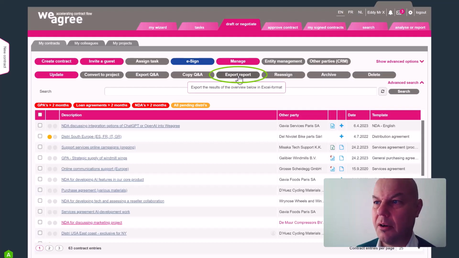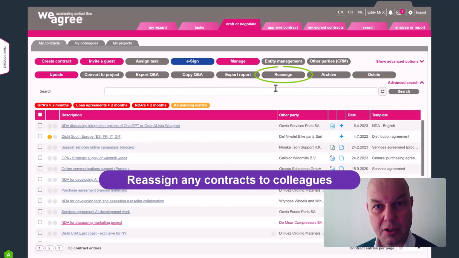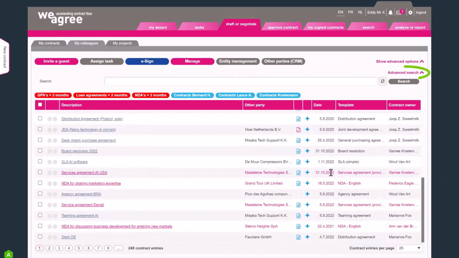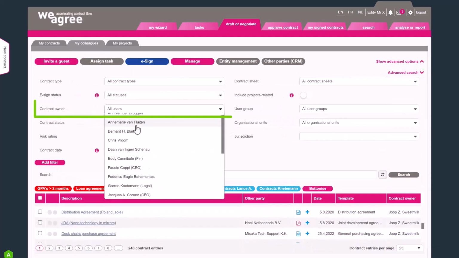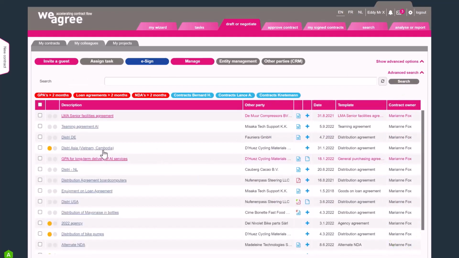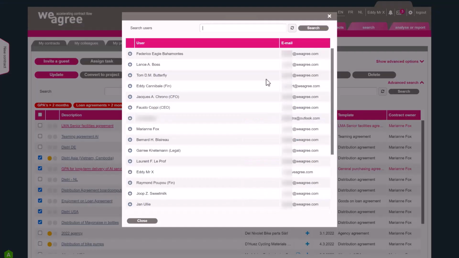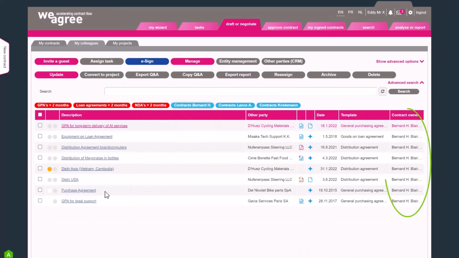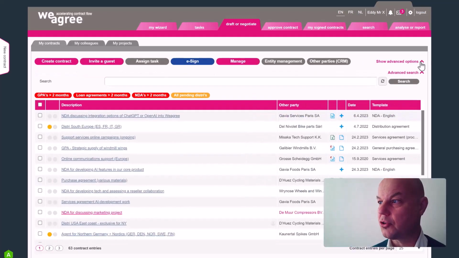You can export a report and you can, of course, reassign contracts to other colleagues. For example, if you find that a colleague of yours is particularly busy, for example, Marianne Fox may be too busy, and if I take the overview of her contracts, then I can indeed reassign these contracts to another colleague, which could be Bernard. And then if you look at Bernard's overview, you will see that Bernard has been assigned much of Marianne's work. That would be very helpful to balance the workload across the team. That was it for the more advanced options.